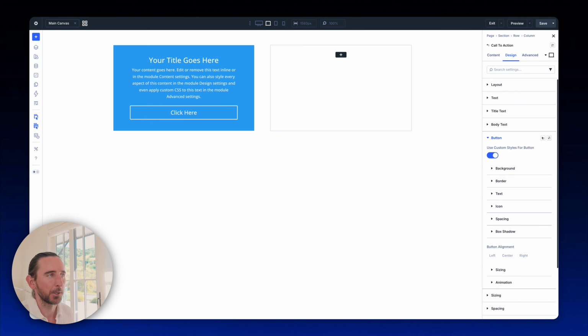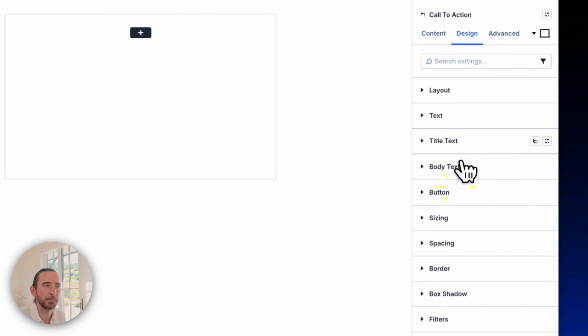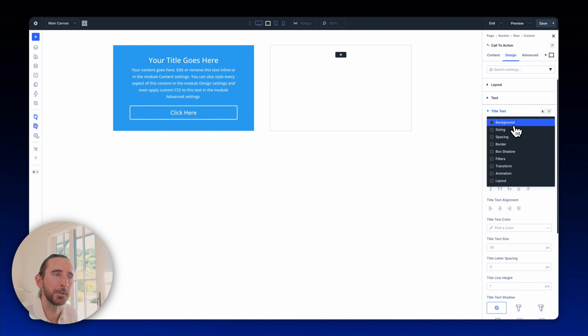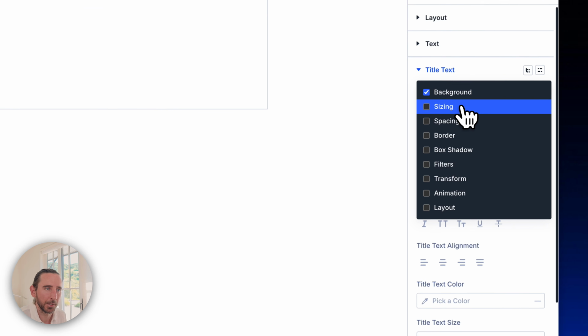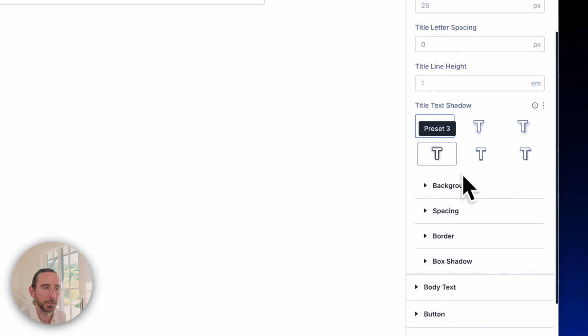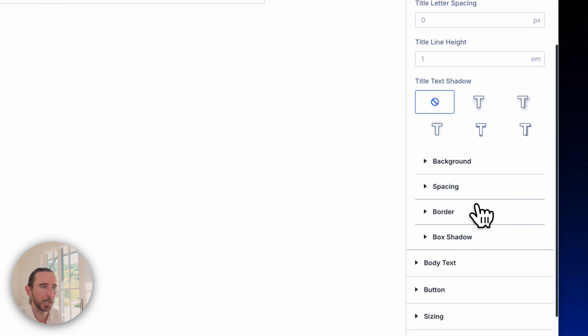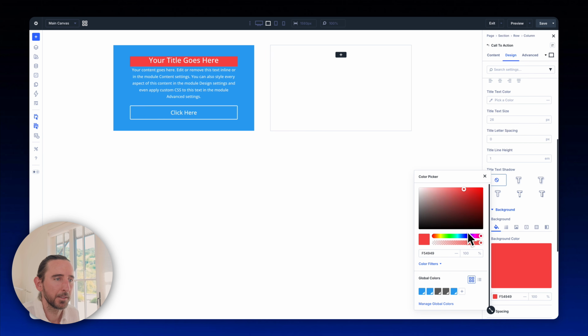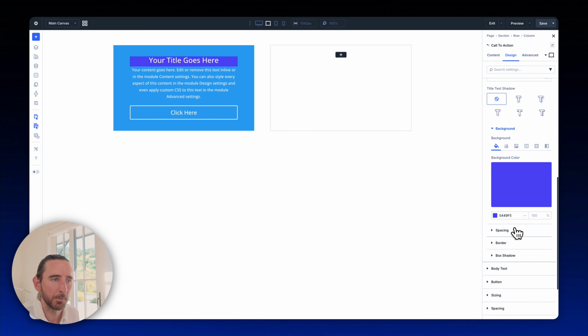So this call to action module is comprised of a title text element, body text element, and the button. And so for all of these element-based option groups, you can toggle on all of Divi's sub-option groups. So I can enable some random things like background, spacing, border, box shadow, and all these are spinning up automatically within the option group. And then I can go ahead and customize that sub-element.